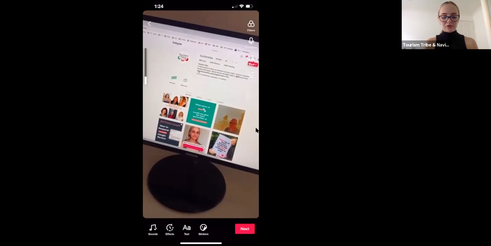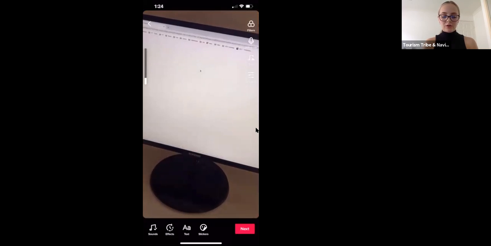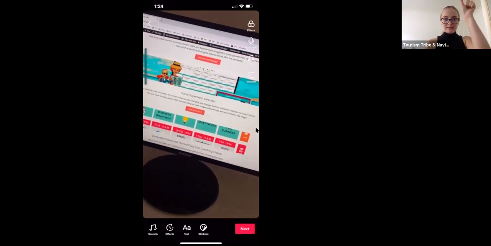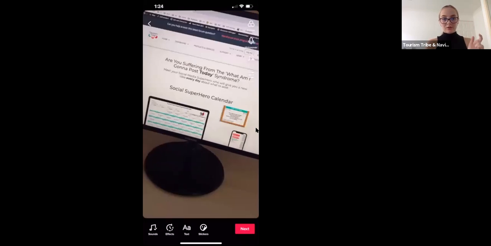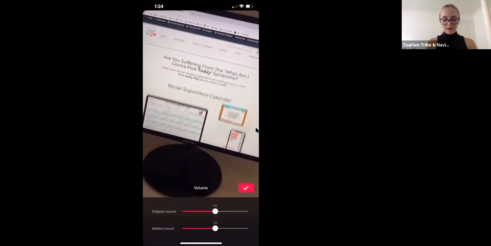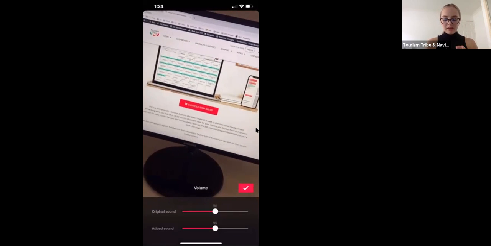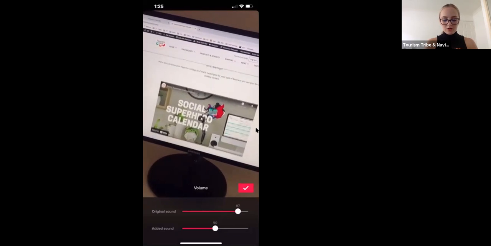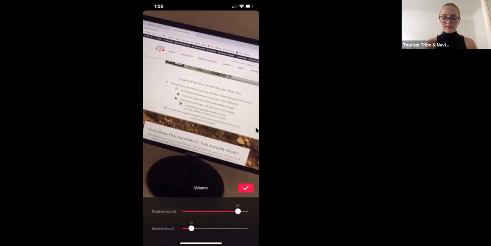I think the music is too loud. So all you have to do is click on, again, there's 4 different emojis down the side vertically. We want to click on the volume one. So we want to make the original sound, which is obviously me speaking, like 87. And then we want to make the sound a bit less. So now if we listen to it.